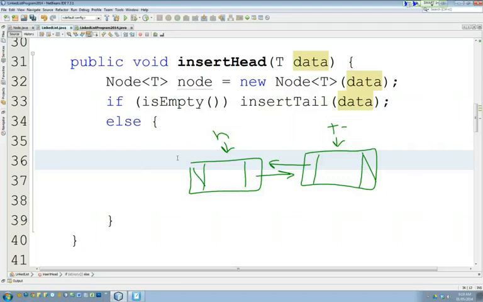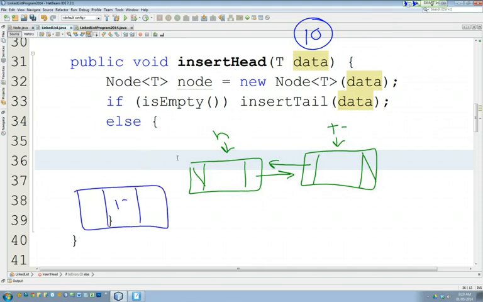So here's what we have so far. Let's say we're inserting the data 10 into this list. So it will construct a new node. It'll put the 10 in there, and this will be null and this will be null. This is right now called node. That's what it's called. Okay? Here's what we need to do. We need to attach this node to what is right now the head of the list. We need to make a connection there.